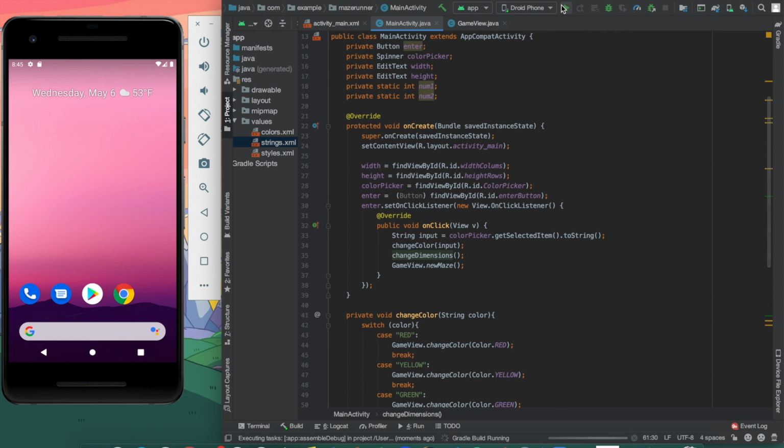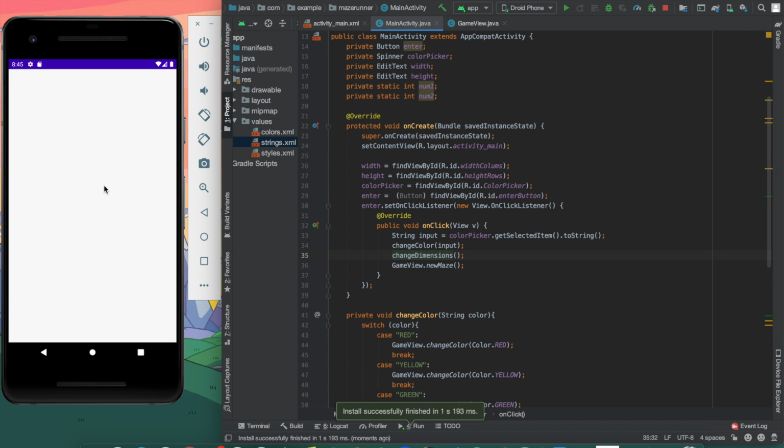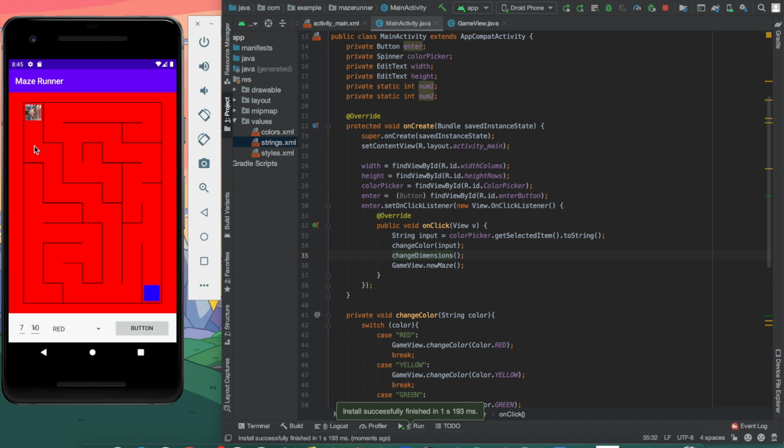So if we run it, we can see how it works. You can see my face is the little thingy, and as soon as you get to the blue, it changes the maze.